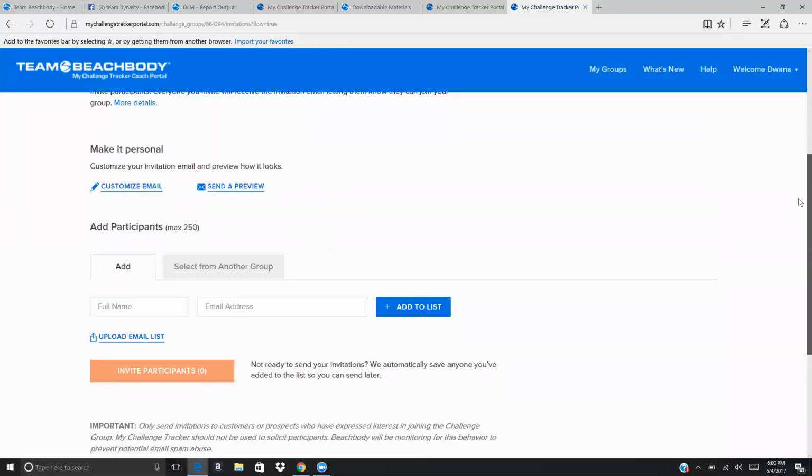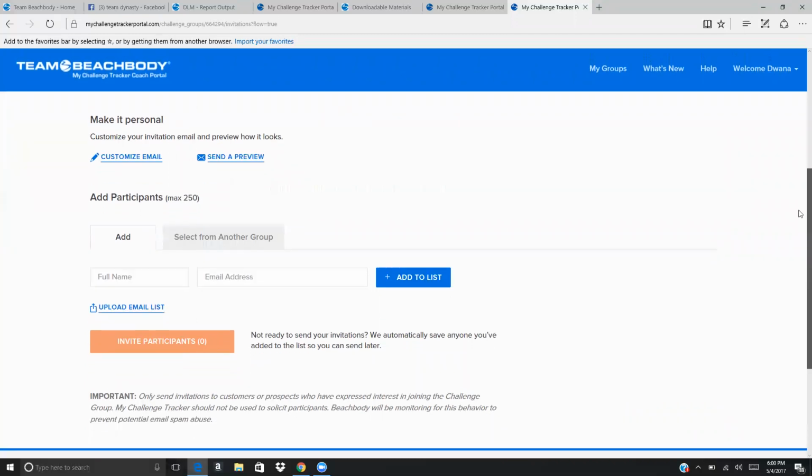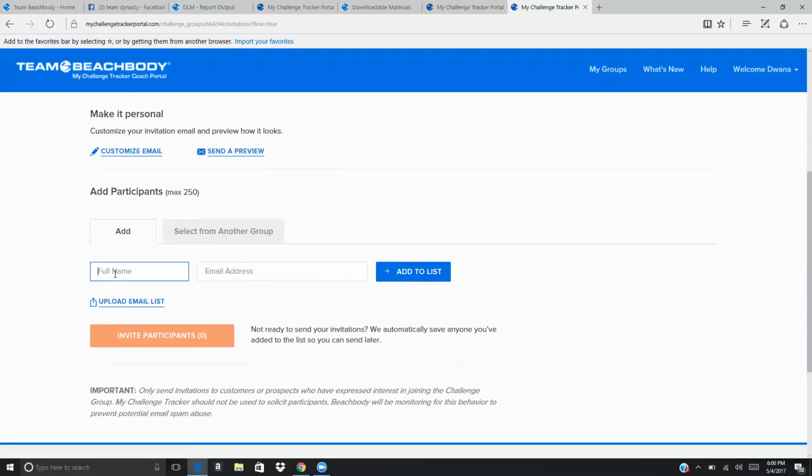All right, the next thing is the area where you can add your participants. So this is where you add people's names. So I'm going to add myself with my secondary email, ddolson1@yahoo.com.